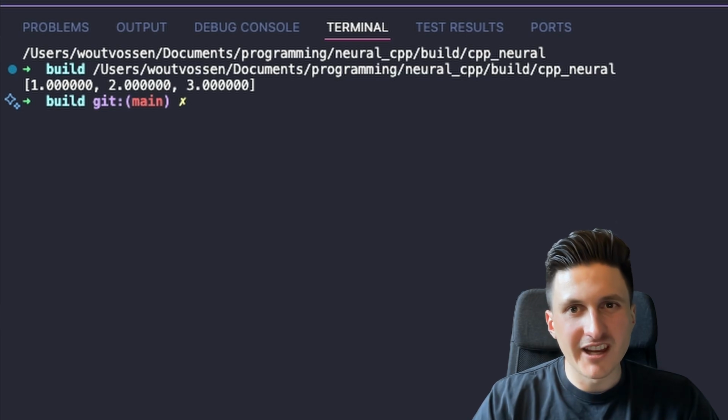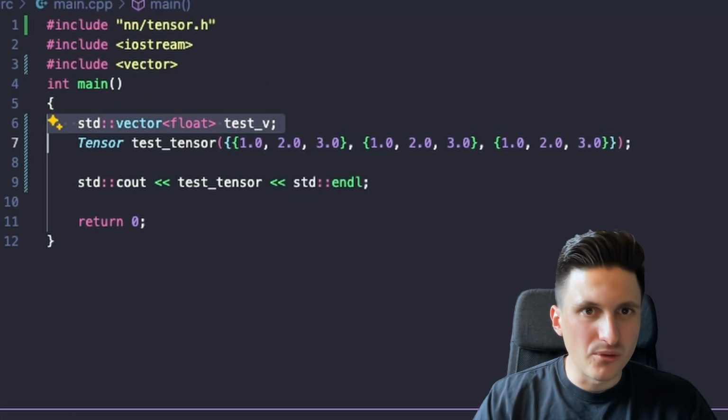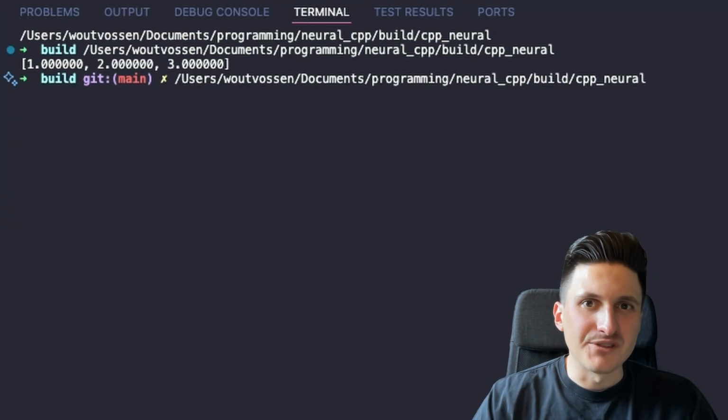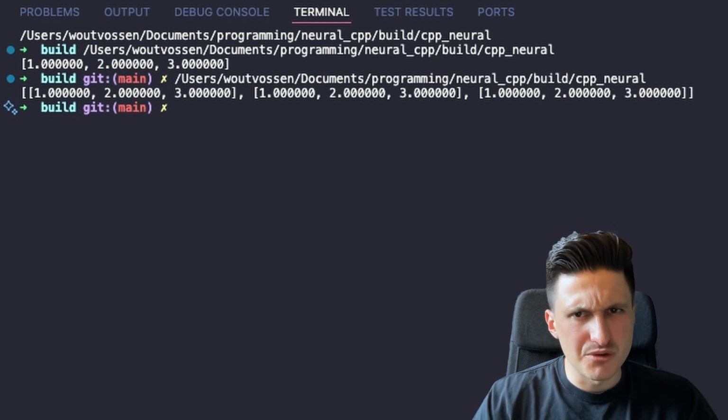It seems to be working. Let's also quickly create a two-dimensional tensor, and also this seems to be correctly constructed.